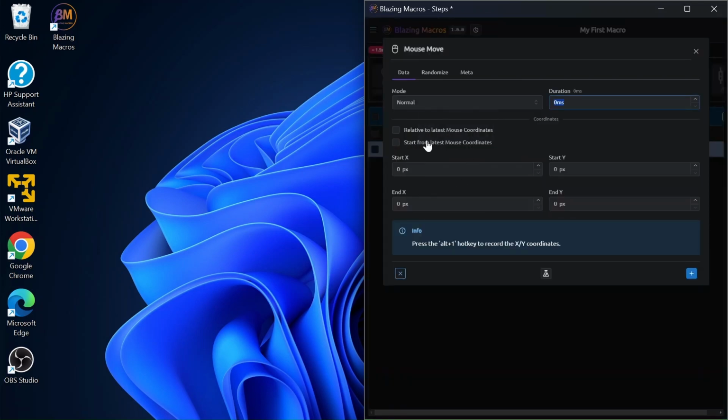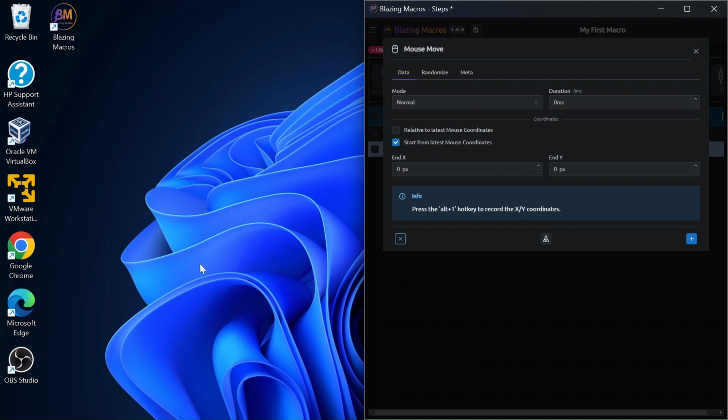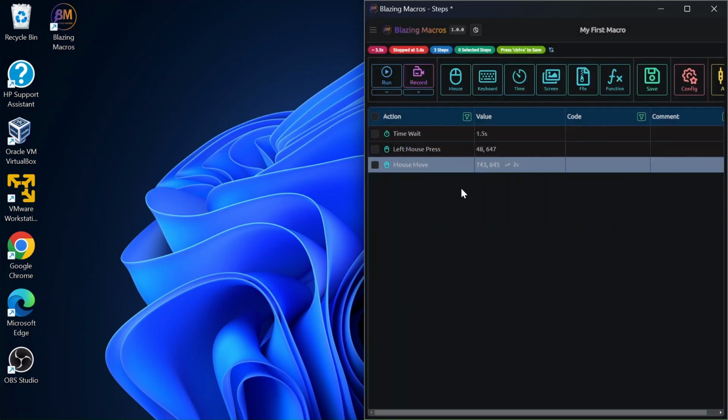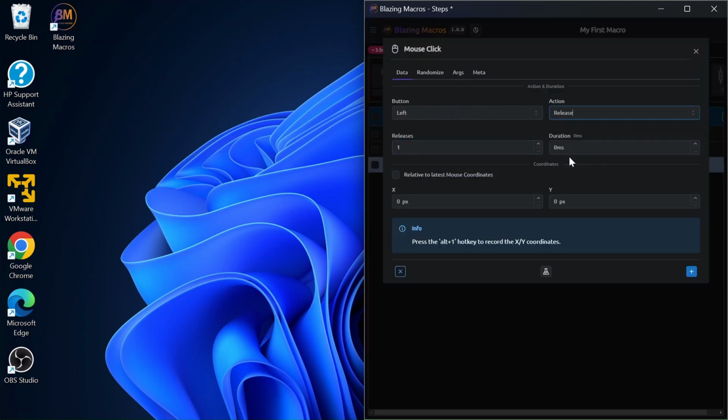We want to start from the latest mouse coordinates and land here. So we want to start when we pressed Google Chrome, and then get here. So land here. We can do it in 2 seconds, because if we do it immediately, it will not drag it, because it's too fast for Windows to drag it. And then after that, we can just go ahead and add another mouse click, and it will have a release.